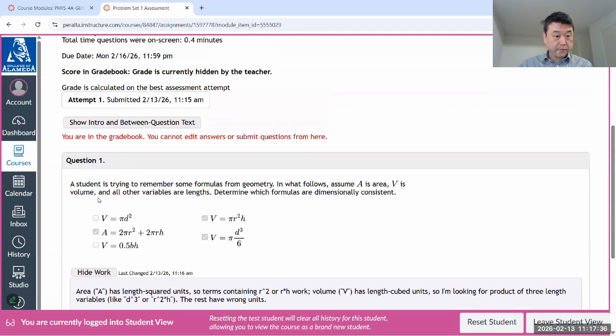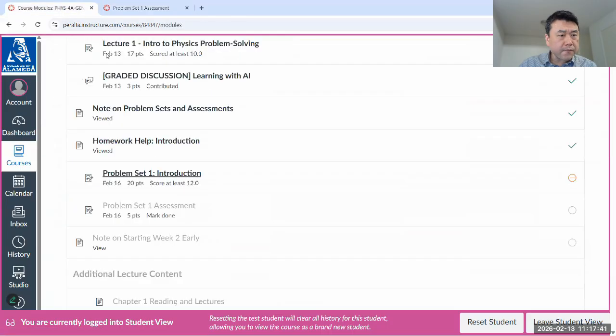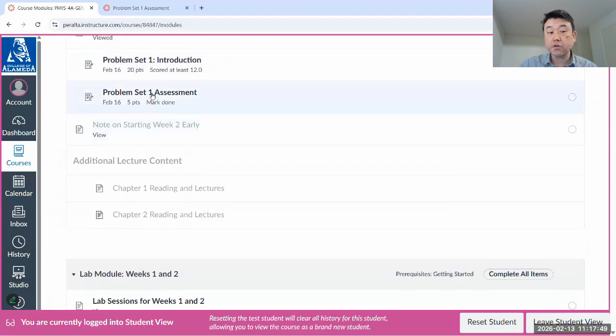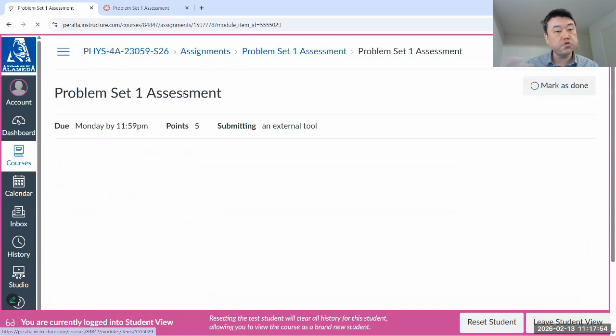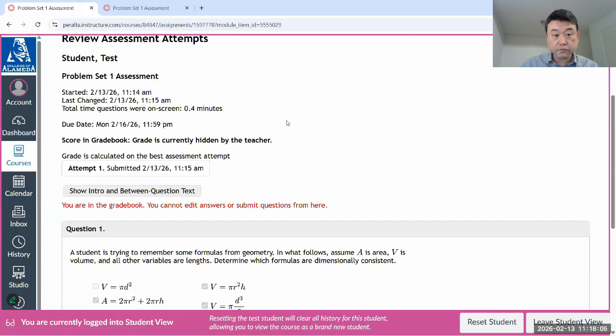So this is part 1 of the demo. When you have submitted, this is how it should look. Oh, did I fix an issue? Yeah, okay, I fixed the issue. So problem set 1 assessment, even in weeks 1 and 2, has a different module requirement of mark done. It's because of a new grade communication setting that I'm trying out, which is that the score is hidden from you. If I go to review work, it'll say the grade is currently hidden by the teacher. I'm only going to release the grade after I've had a chance to manually grade it and put in my grading feedback.